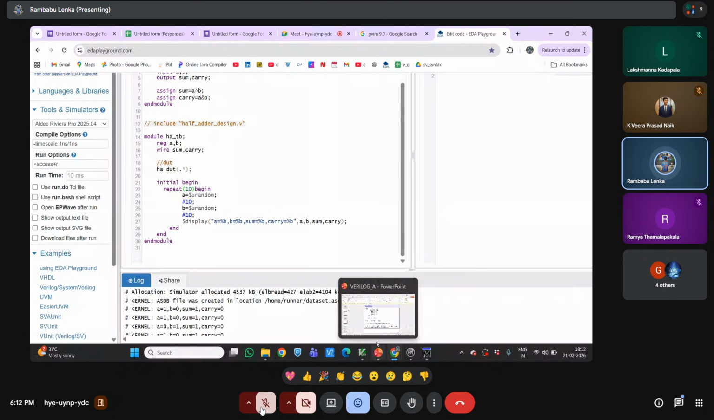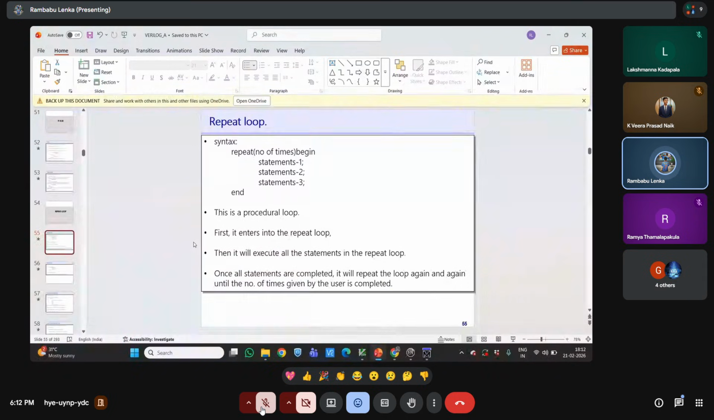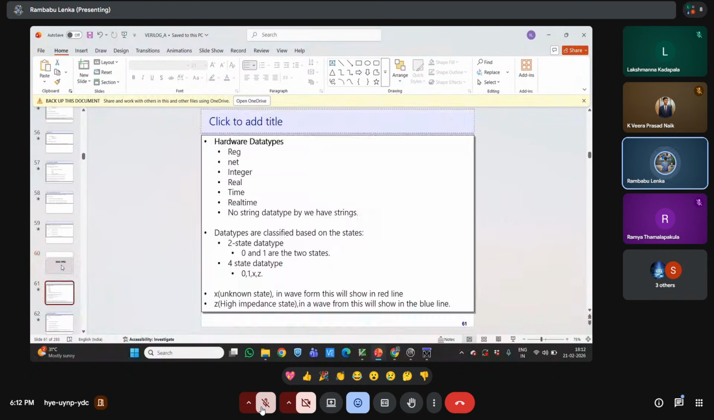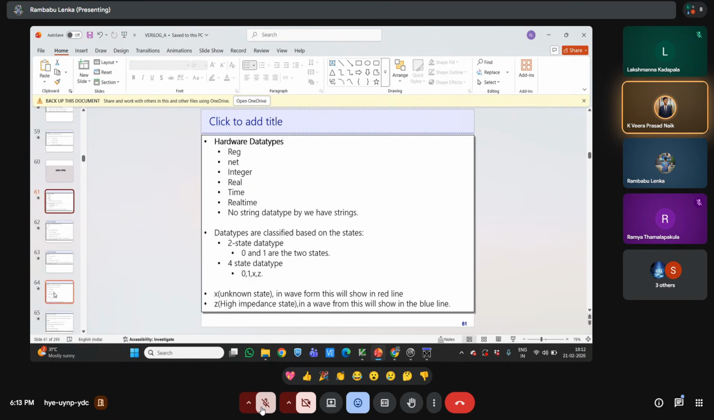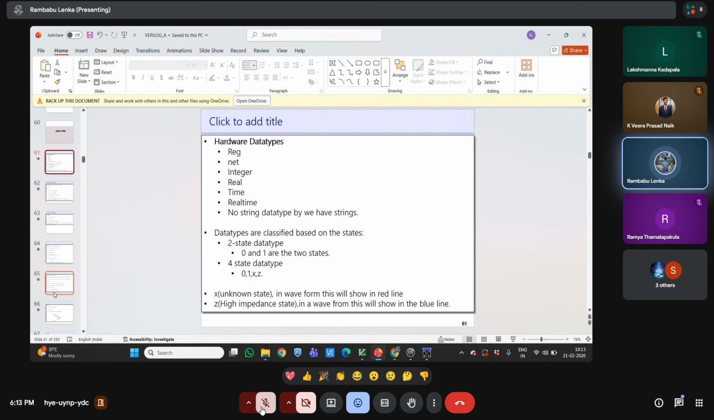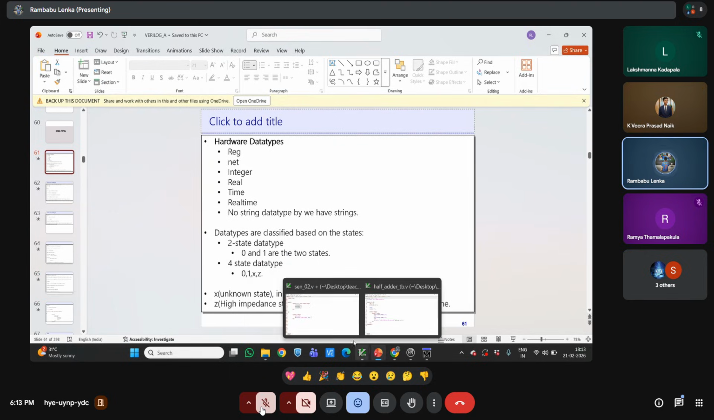Guys, if you have any doubts here, please raise your hand. Tomorrow we will discuss data types, why I'm using reg, and what is reg, if you don't know. Tomorrow you have to download GVM and ModelSim. You have to practice on your laptop, then you will understand how to write the code and everything. I will provide today's class notes.